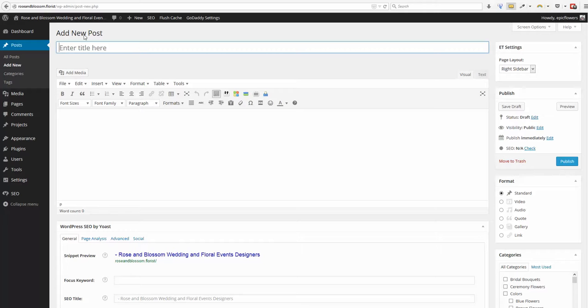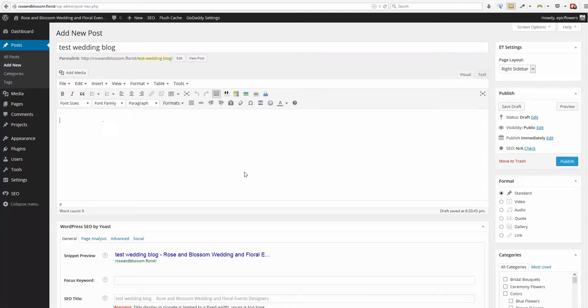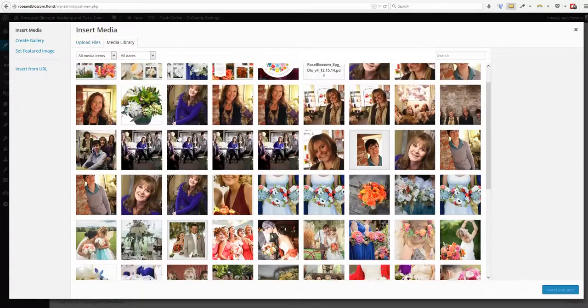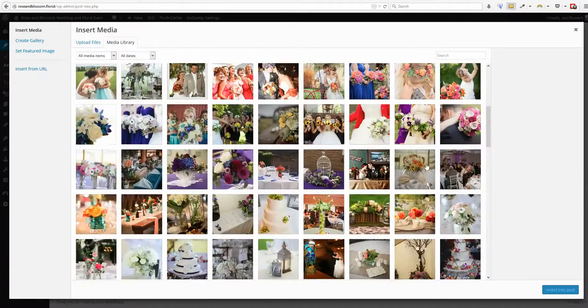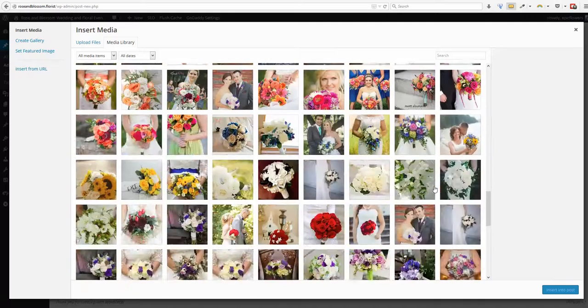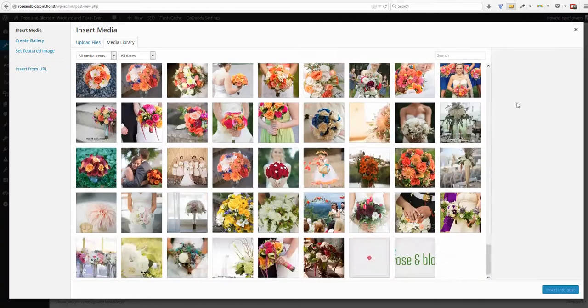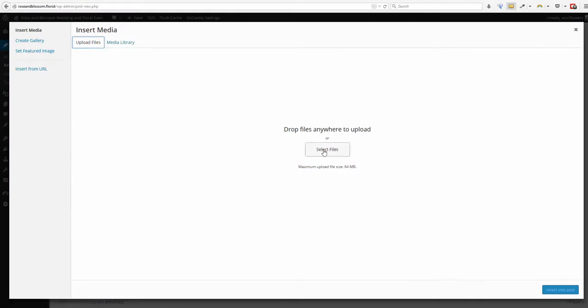We're going to make another, we'll just call it test wedding blog. And down here is where you want to put all your content. So the first thing I like to do is start off with the image. So I'll go up here to add media, and you'll notice that there's a whole bunch of images that are already in here, lots and lots and lots, or you can upload your own. You can either select it or you can drag and drop.